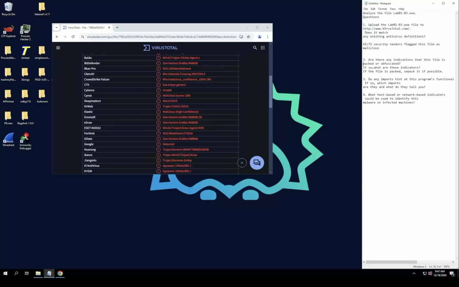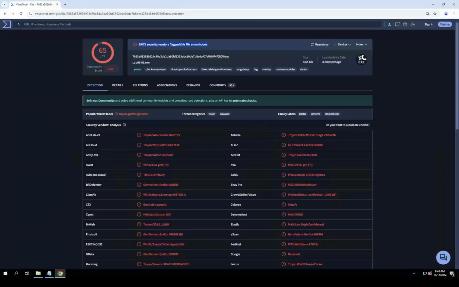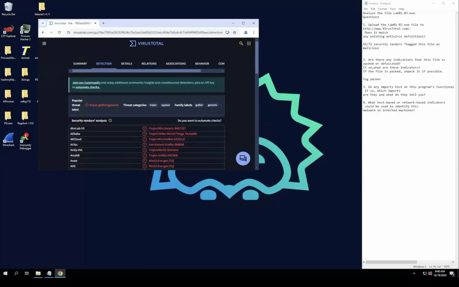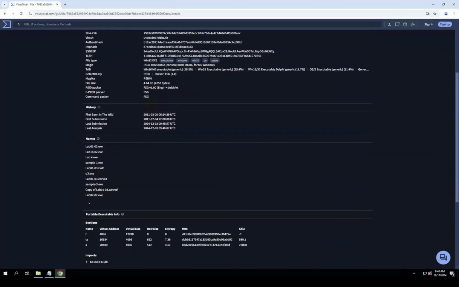Are there any indicators that this file is packed or obfuscated? If so, what are these indicators? If the file is packed, unpack it if possible. So I already saw that there was the FSG packer. I believe we'll reopen this and we can see FSG. So let's correct that: FSG packer. And based on that, we'll also take a look in the details.